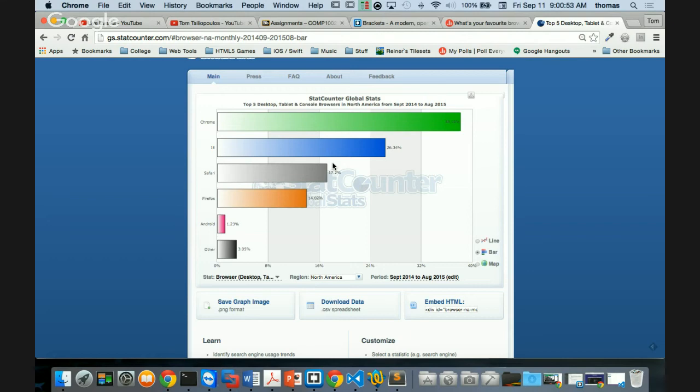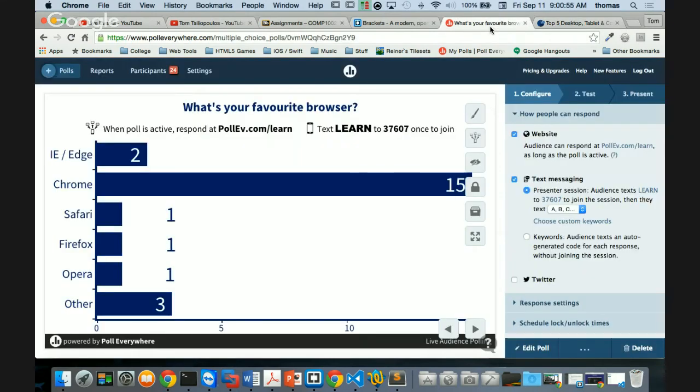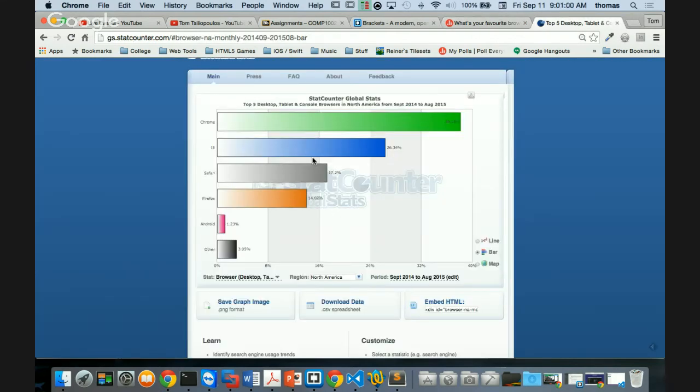So even though we don't like IE too much, going back to our poll, where only 2 people say they like IE, it's still the number 2 browser in all of North America. And in some parts, the number 1 browser. So we can't discount IE necessarily. In fact, I like to do testing with IE, because if it works on IE, it's going to work with everything else pretty much.